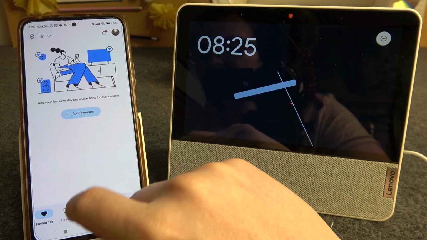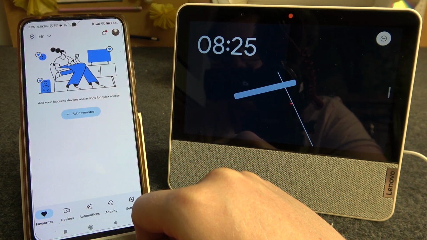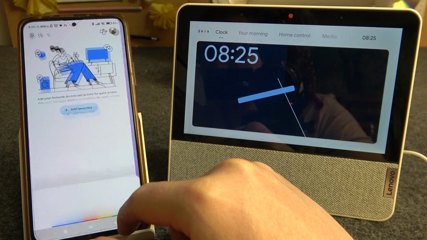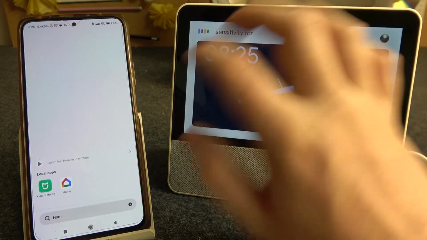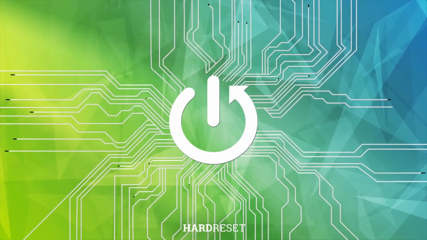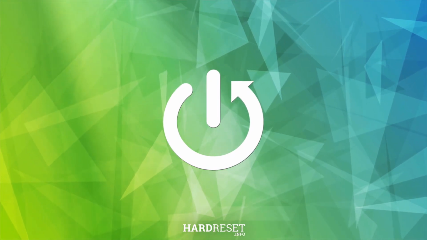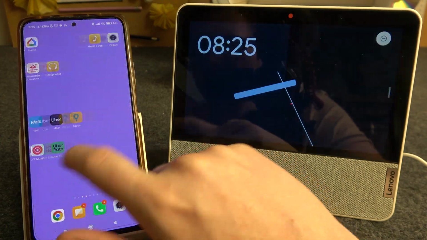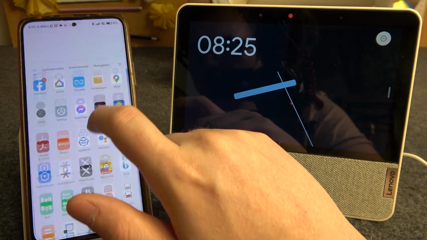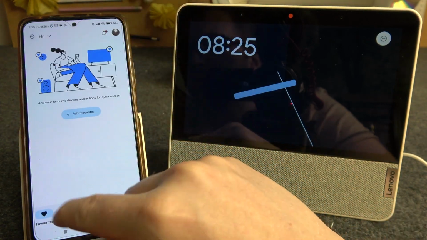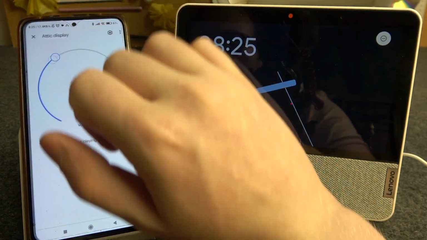Hello, in this video I want to show you how to change Hey Google sensitivity for Lenovo Smart Display. So to do that we'll need to open our Google Home, then select your devices, pick a display.